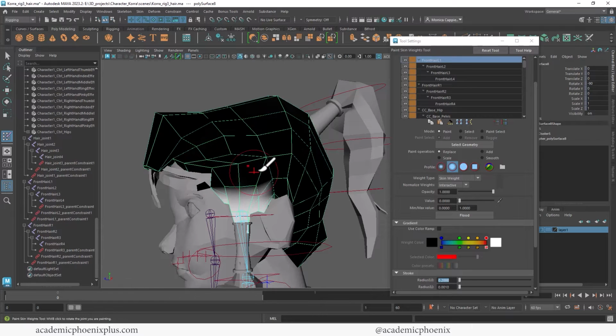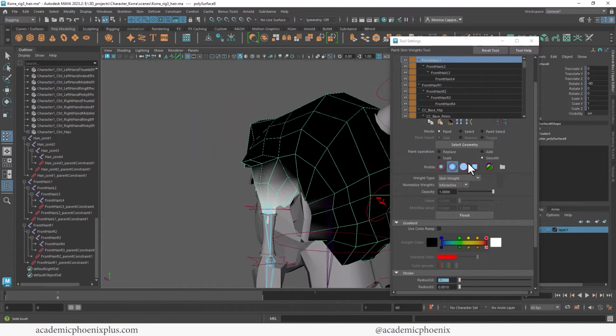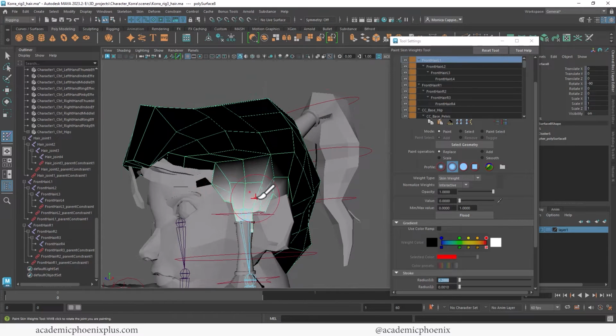So I actually do want influence around here. And then after I did that, I go to smooth and then flood, so that it kind of has a nice transition. And then I can go back to replace and paint out the stuff that I don't want, especially around this corner, and so on and so forth.